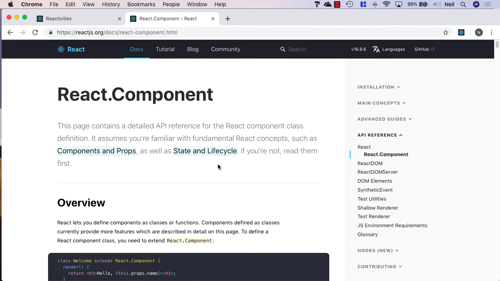When we get our data back from our API, I want to store that in our React state or our component state. And also, when our component mounts, we can use a React lifecycle method called componentDidMount to go out and get the data from our API.